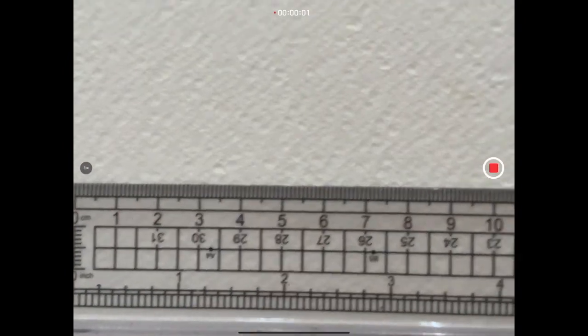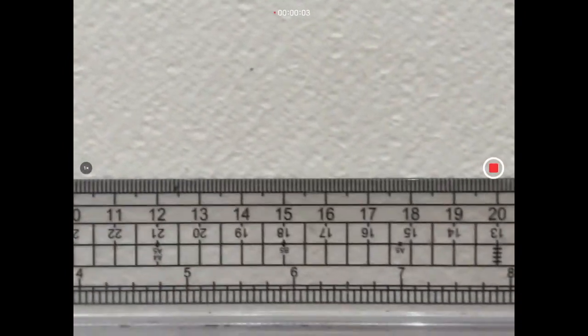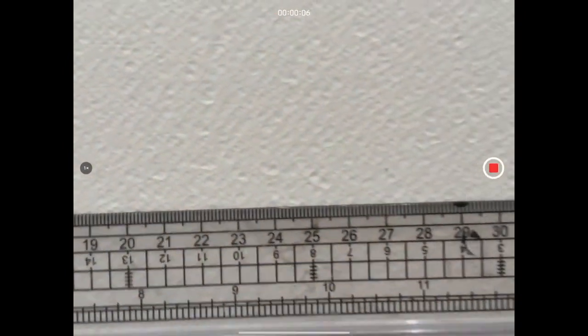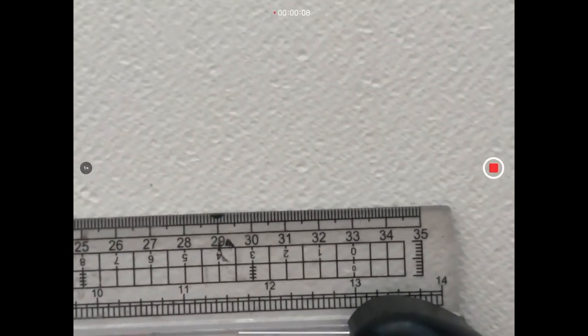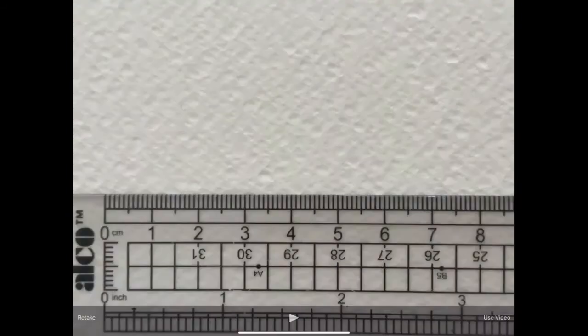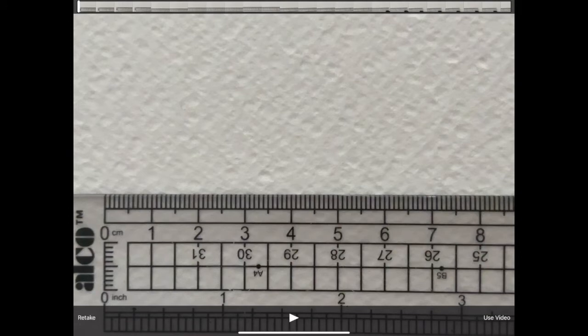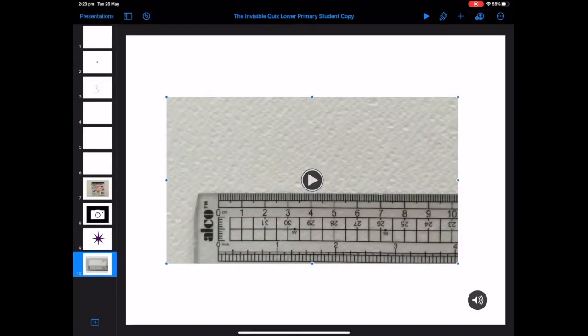Here is my ruler. It has 35 centimetres. When they're happy with that, they can tap Use Video in the bottom right-hand corner. And then you have a video with them explaining their answer to you.